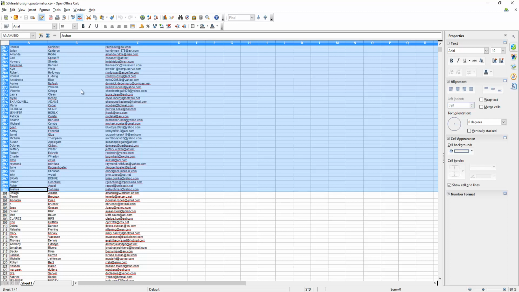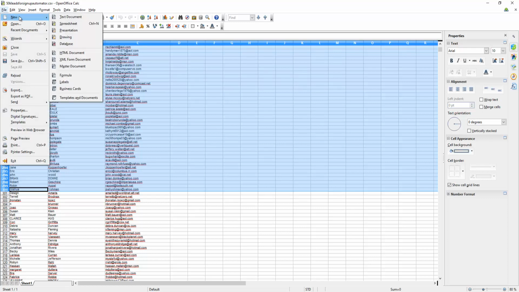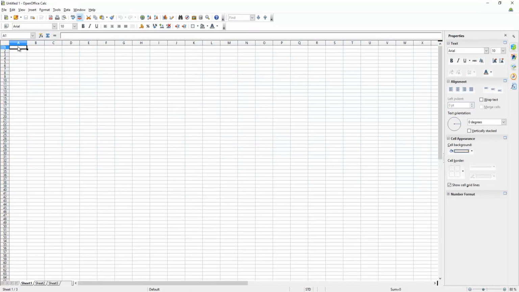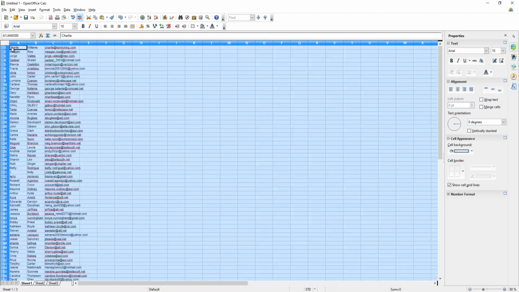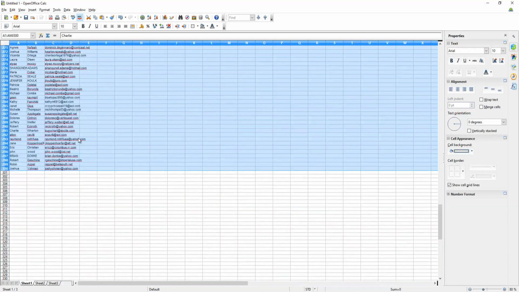If I want to copy this data and put it into a brand new spreadsheet, all I have to do is right click and then copy. Then I'm going to go to File, and I'm going to say New, and then Spreadsheet. Now that I have this new spreadsheet, I can either right-click and paste, or on my keyboard I can do a Control-V as in Victor, and it will paste that information there. Now you see those 300 leads are there.